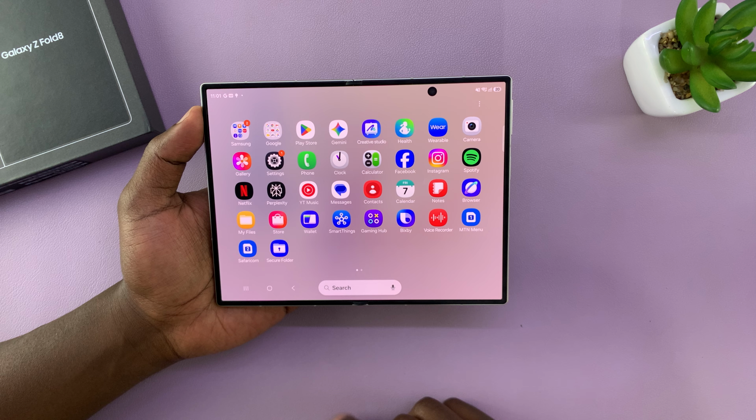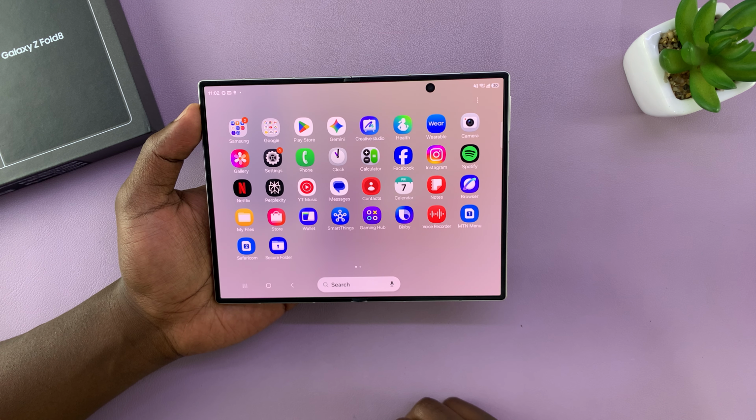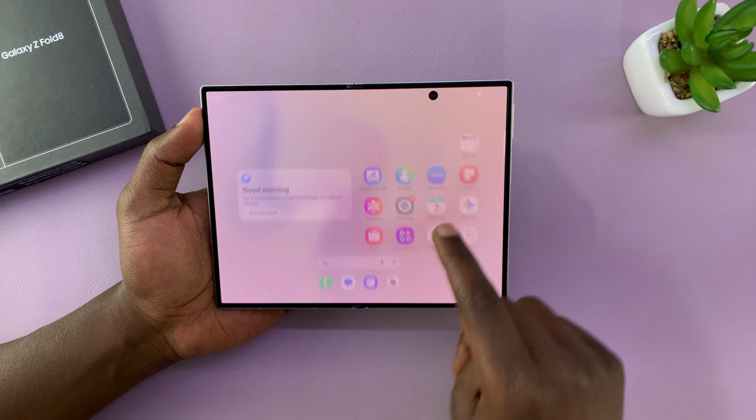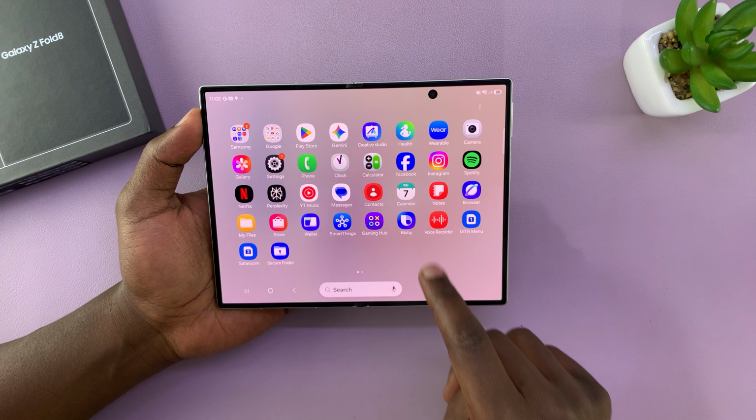I'm going to show you how to hide or unhide apps from the home screen and app screen of your Galaxy Z Fold 8. So what you need to do is simply go to the home screen, long press an empty space on the home screen, and then tap on the settings icon to open up your settings page.